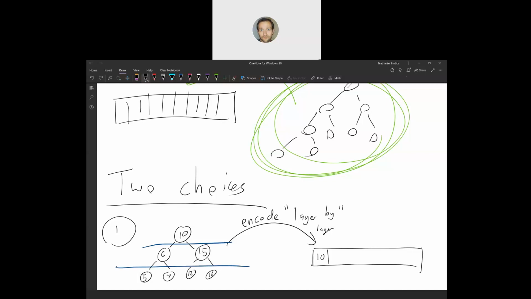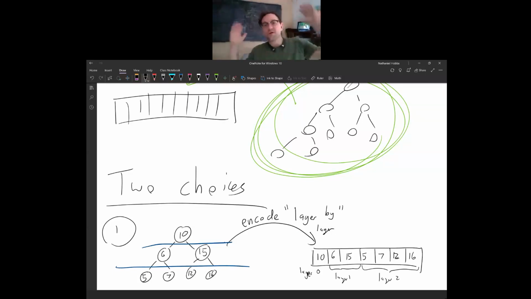All right, so that's layer 0. And then I'm going to put layer 1 here, which would be the number 6 and the number 15. Now I'm going to put layer 2: 5, 7, 12, 16. All right. I'm going to stop.